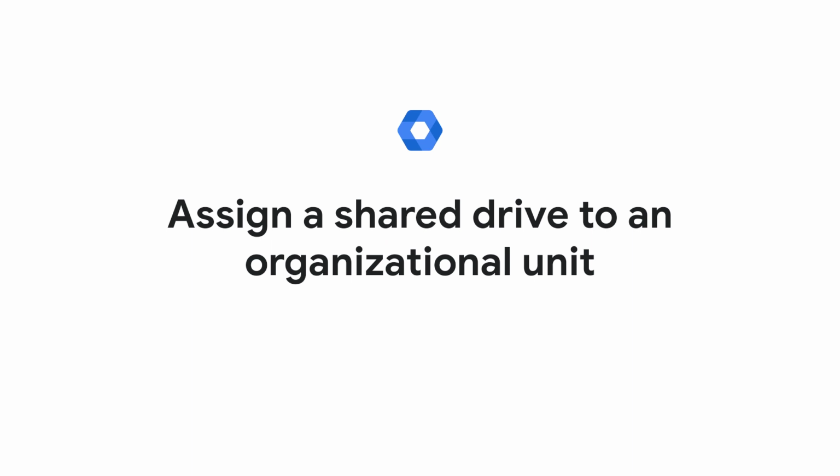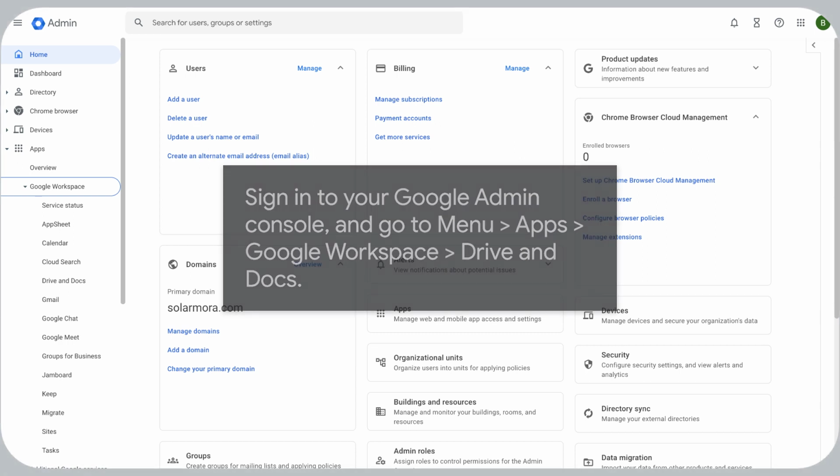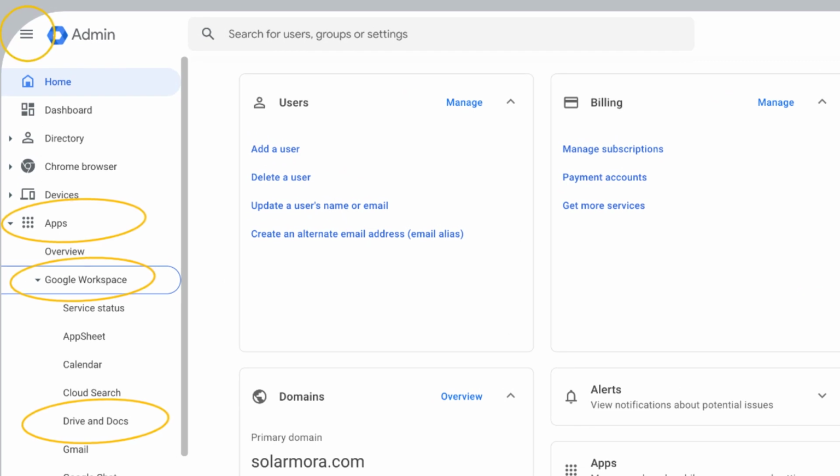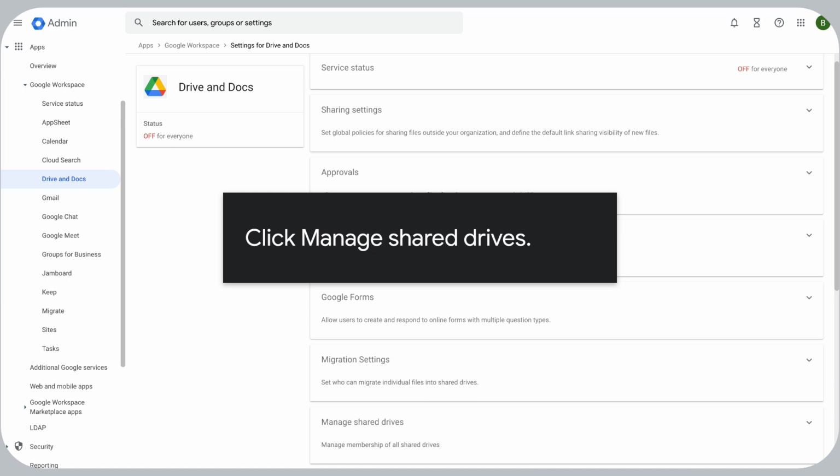Assign a shared drive to an organizational unit. Sign in to your Google Admin Console, and go to Menu, Apps, Google Workspace, Drive and Docs. Click Manage Shared Drives.